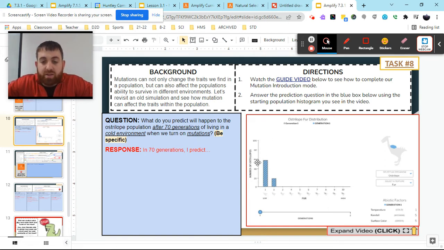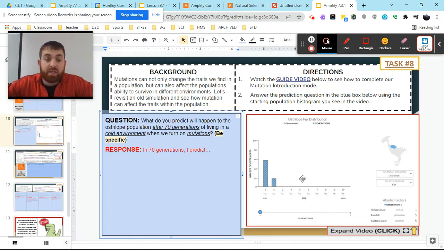So we're looking at this histogram, thinking about the variations that we see, thinking about how mutations work, and predicting what you think is going to happen to our Australopes in 70 generations. Your job is to actually make a prediction. What do you think we'll see in the histogram after we run it 70 generations later?